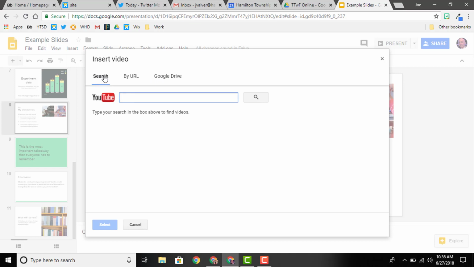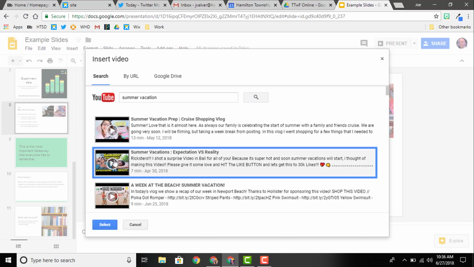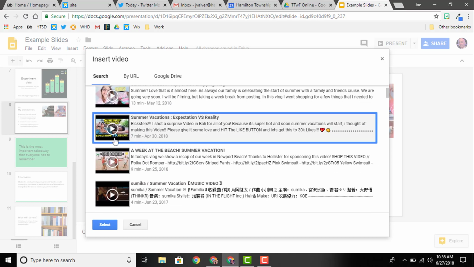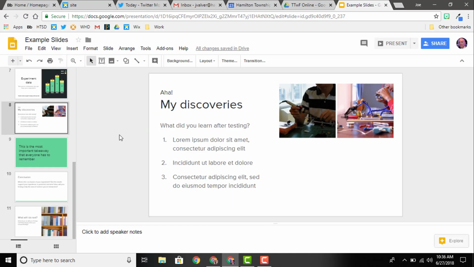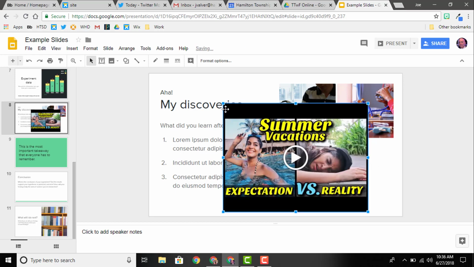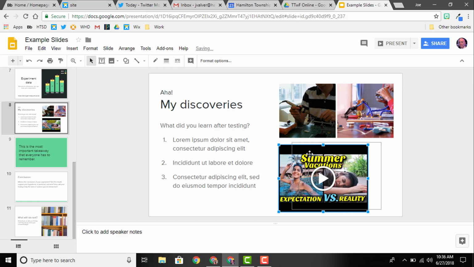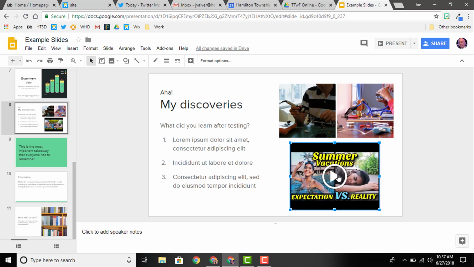I'm going to choose YouTube as an example, and I'm going to say summer vacation. Now it's going to search YouTube for all the summer vacation videos, and you look for the one you would like. Double click, and now that video's in here. You can adjust the size of it. Okay. But one of the benefits of adding these videos to your slides is that upon hitting play while you're presenting, you don't have to worry about any ads coming up. It's going to play just the video.